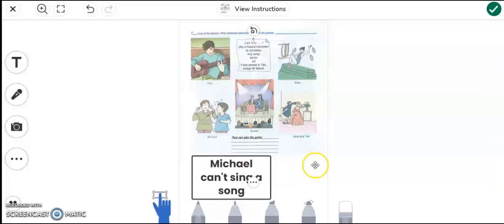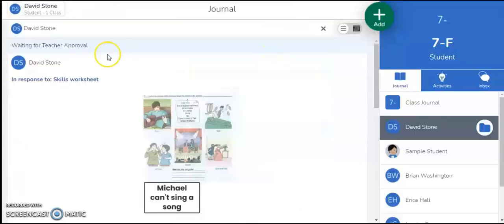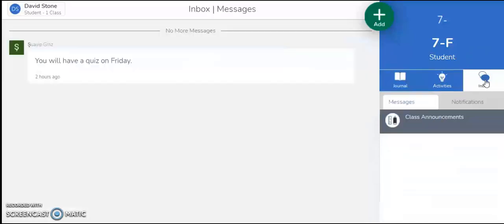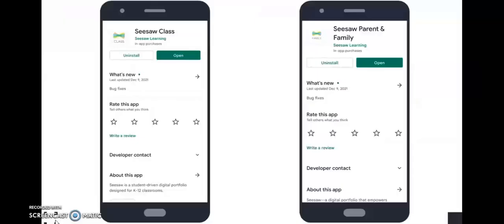the student has to click on this green tick to submit his assignment, and the teacher is going to approve this assignment. Let's look at the inbox of the student. He has one announcement here. A student can use this tool like this. Seesaw has two different mobile apps, so people can use this tool on different devices such as smartphones or tablets. Seesaw Class is for students and teachers, and Seesaw Parent and Family is for parents.